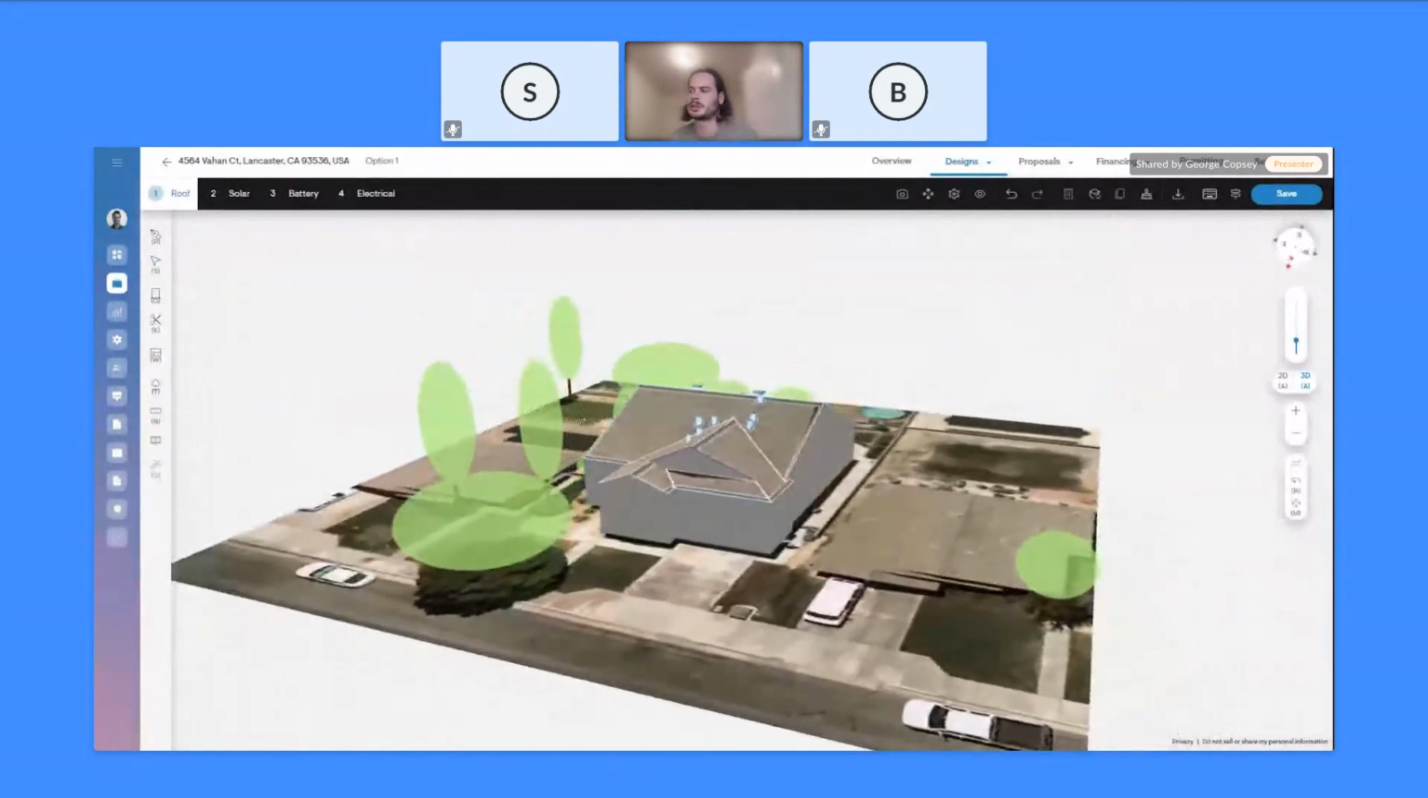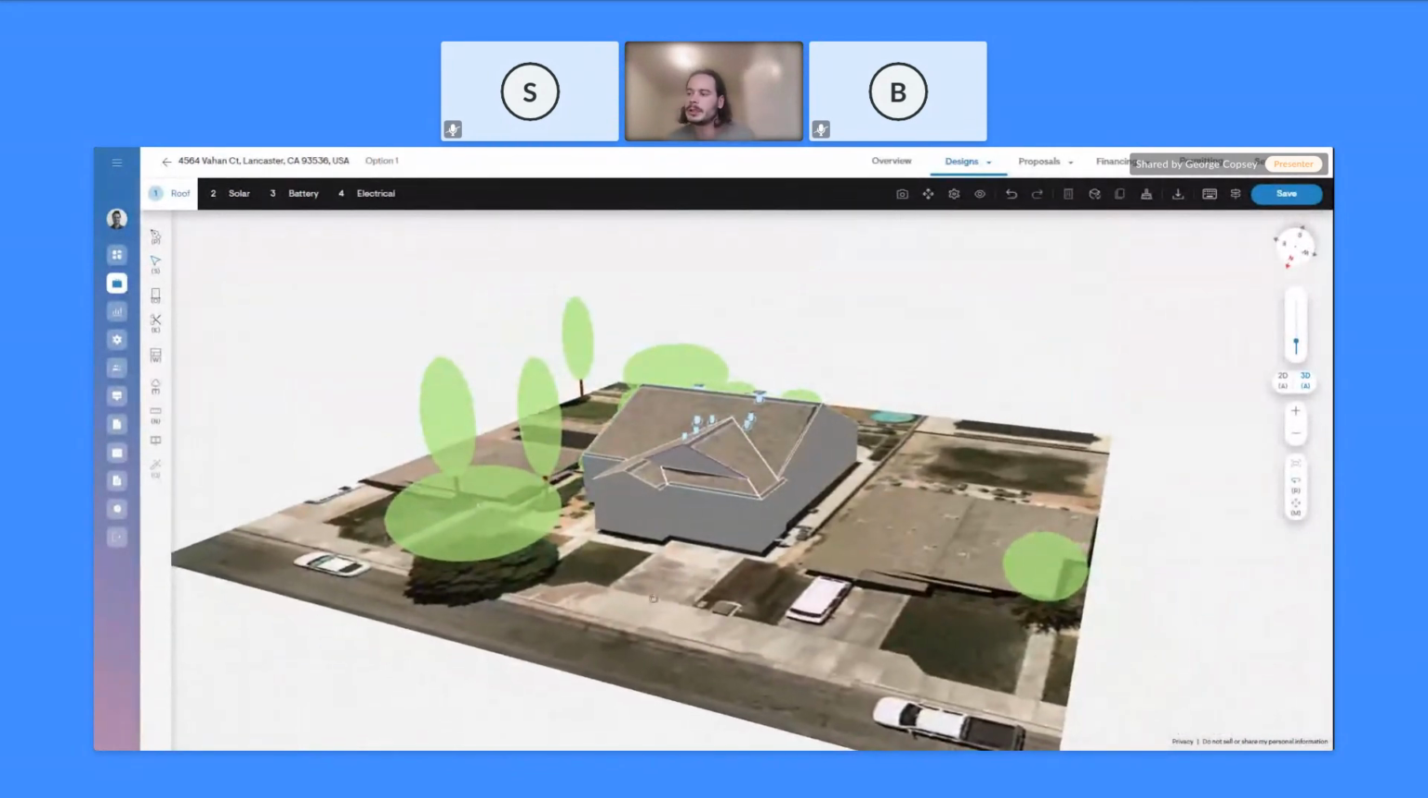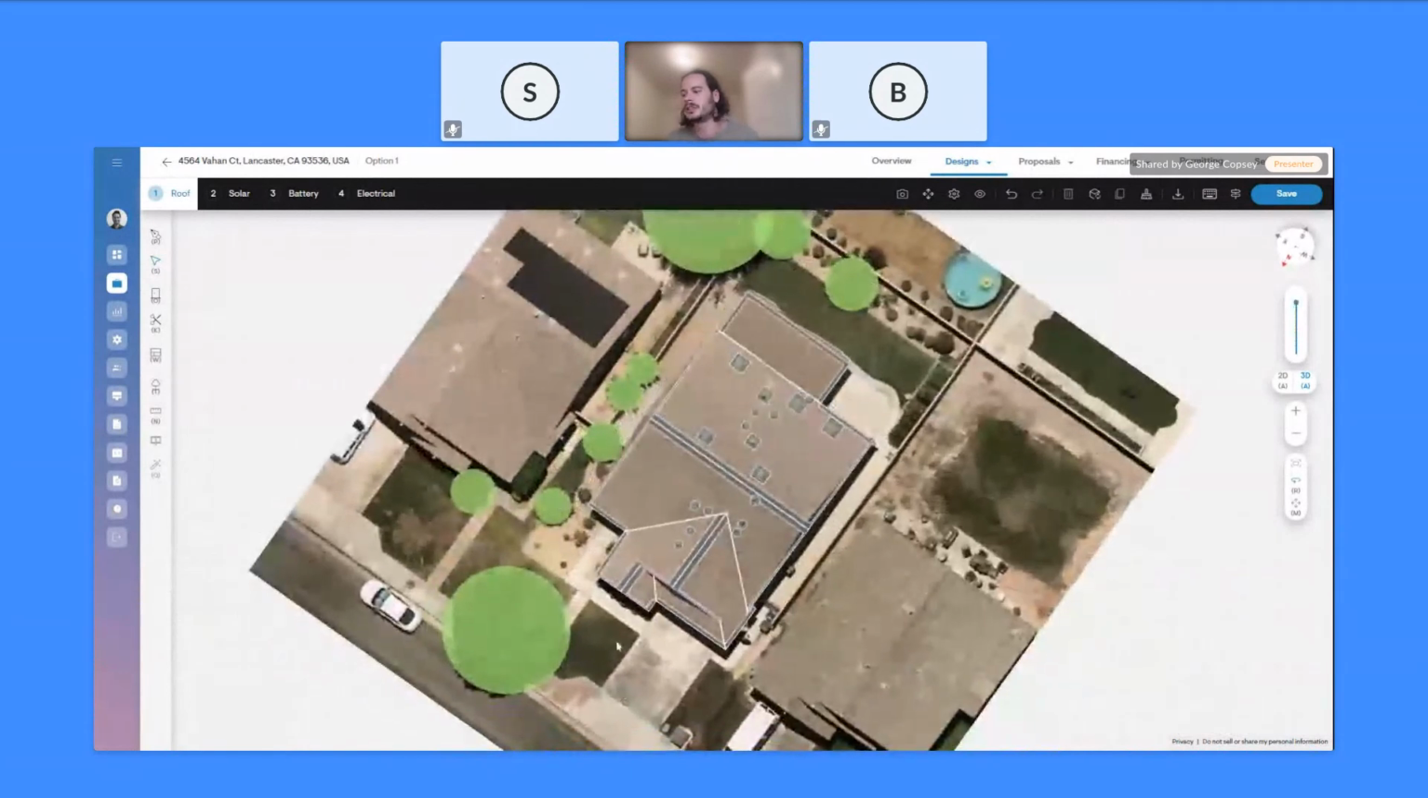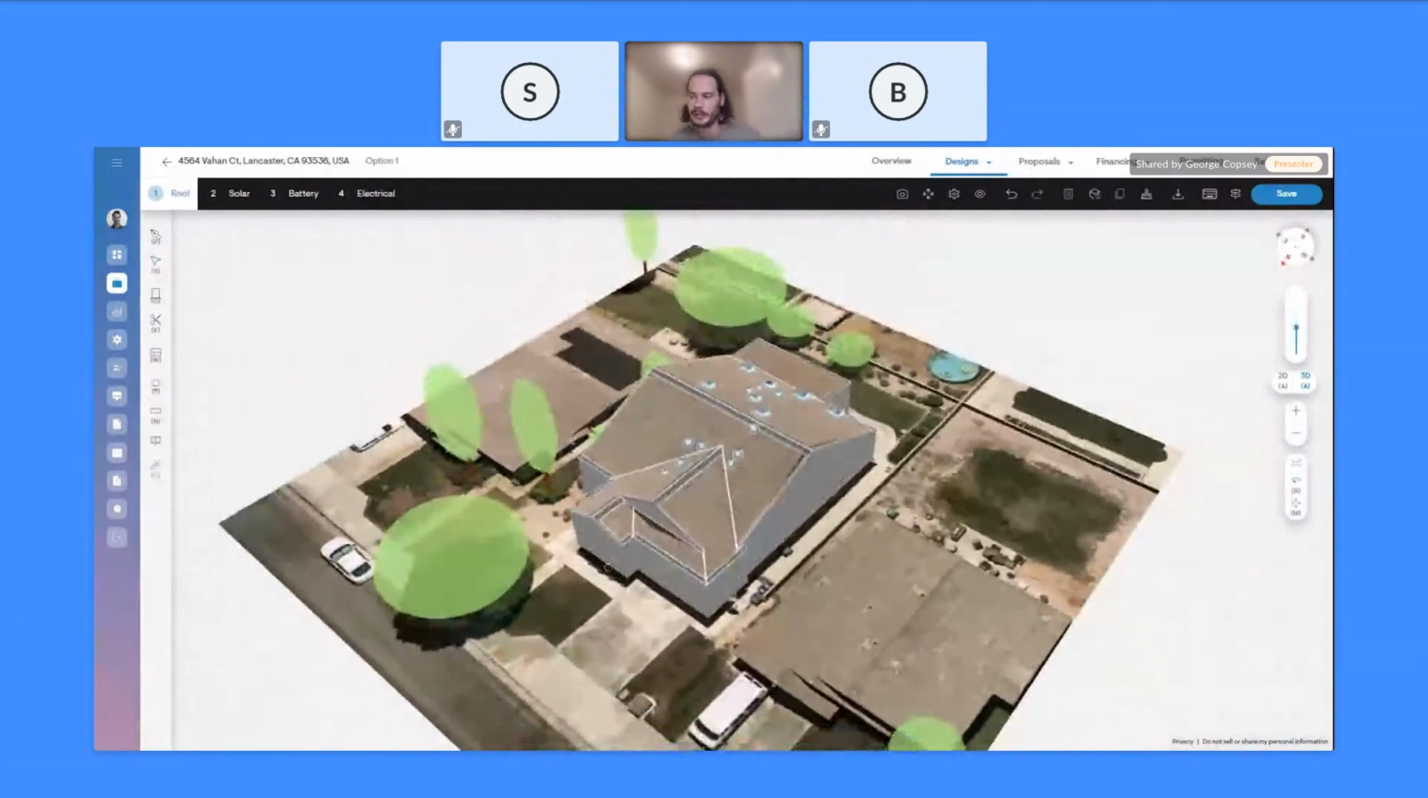A couple of other things the wizard does for us: it finds the trees. So it first detects them in the 2D image. It then uses the LiDAR to estimate their height.